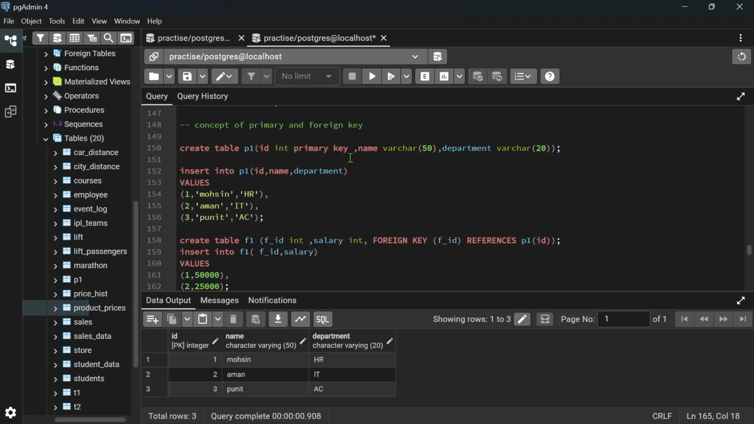A primary key is nothing but adding a constraint to that column. There cannot be two values the same. Suppose we have 1, 2, 3. Now these values cannot be inserted again. Every value will be unique.